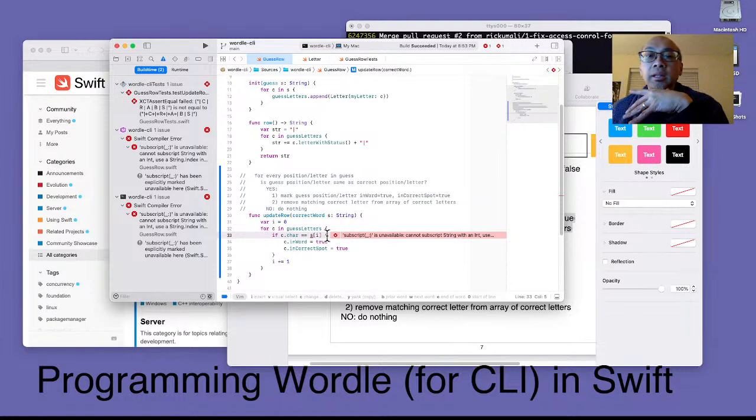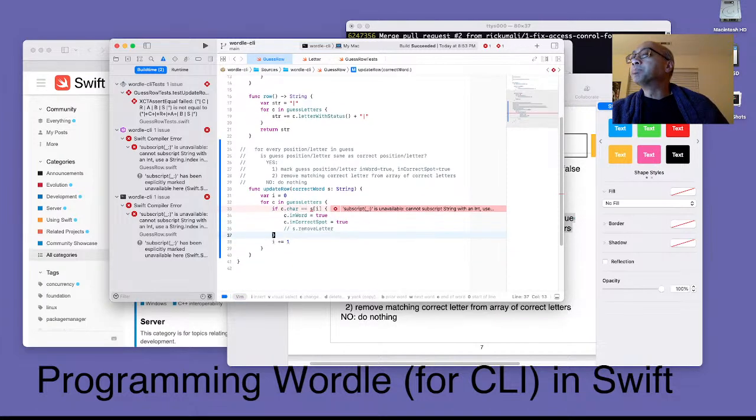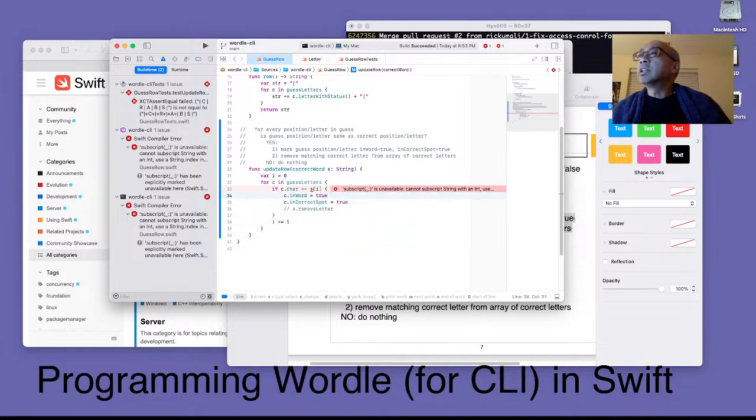And believe me, this is incredibly maddening to me, when we're 25 minutes into this stream. But you see what this is doing, and I also want to do this. If I were to get this right, remove the matching letter. s dot remove letter. Now, let's handle this business here, the subscript.